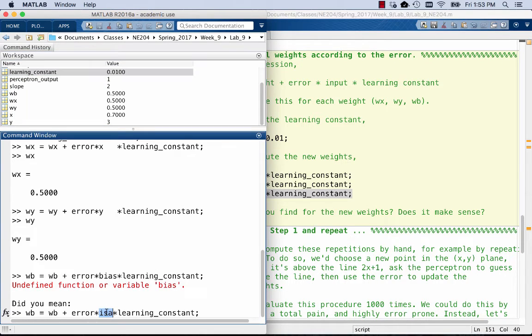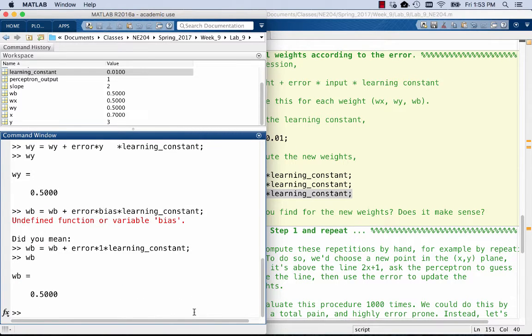So the thing we need to remember here is that our bias is always 1. So we should set Wb equal to Wb plus error times 1 times the learning constant. And that's the correct thing. That's what we want to do. The bias is always 1. We'll evaluate this. What happens to Wb? Well, it doesn't matter in this case because our error is 0.